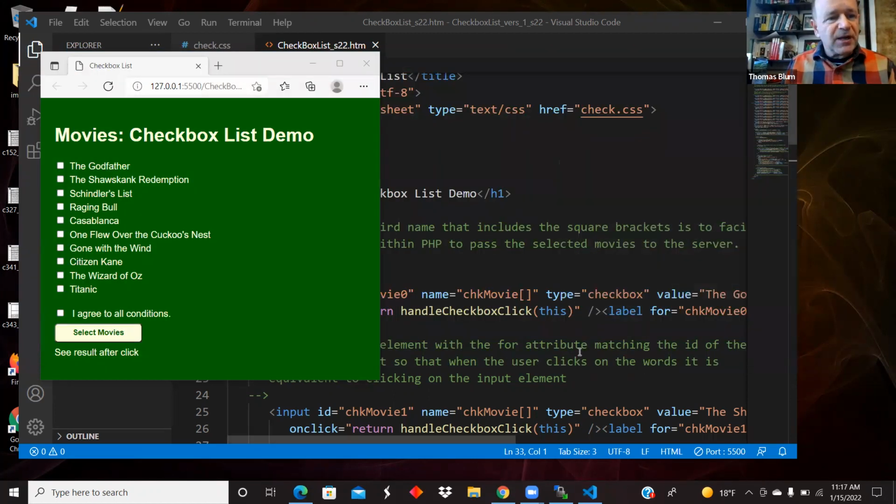Okay, so here is what the page looks like. It gives a list of movies, and it's asking the user which ones they've seen. It doesn't explicitly say that, but that's the intent here. Then down here there's a single checkbox. The movies are going to be treated as a group of related checkboxes, and this is a single checkbox, and we want to see the difference between dealing with the group and dealing with the individual one.